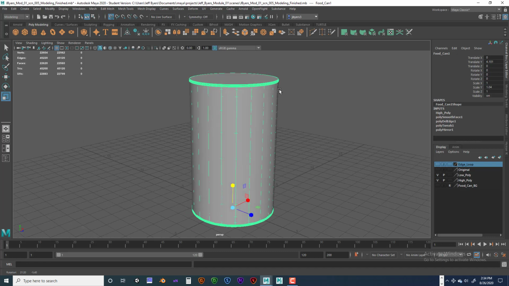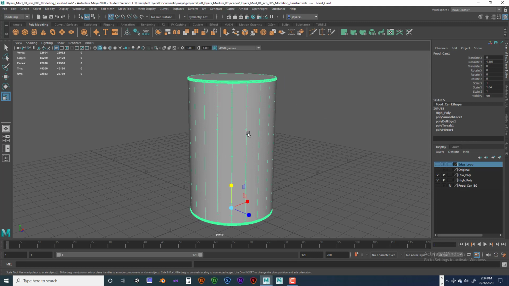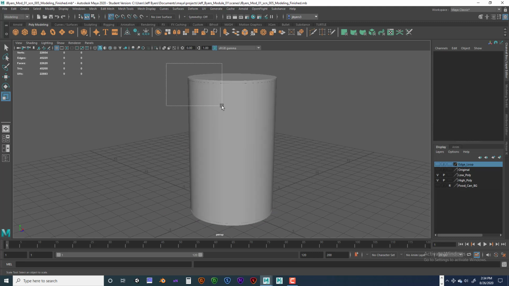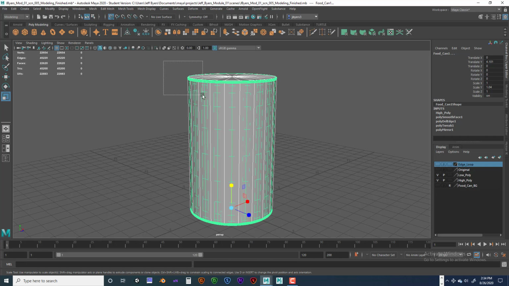Okay, now that that's done, we do want to put the pivot point back in the center for both. So I'm just going to marquee select both of them. Okay, you can see what I'm doing. Left mouse button down, marquee select over it. And then we want to go up in here right under poly modeling. Okay, and we're going to click on this guy right here, which center pivots everything.